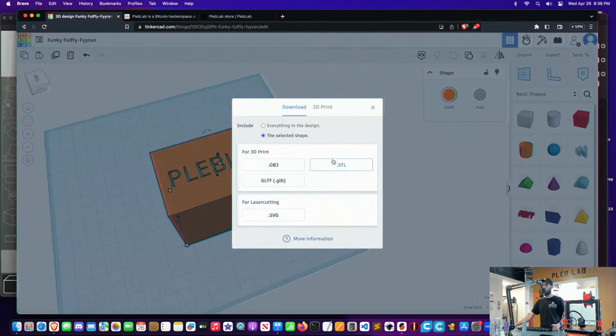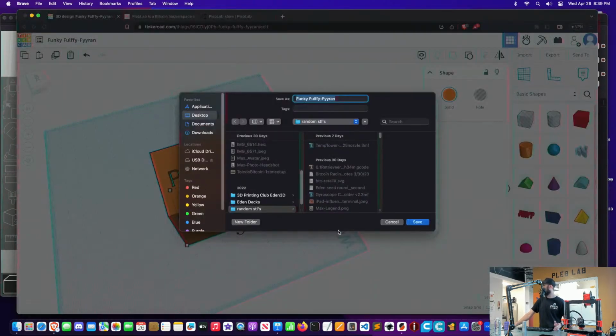You have these 3 options. I encourage you to use STL, the easiest. OBJ works fine, but if you wanted to do laser cutting, you could, but STL is preferred. And then, of course, name it. We'll just do lab cube, and I know it's not a cube, but we'll leave it simple.